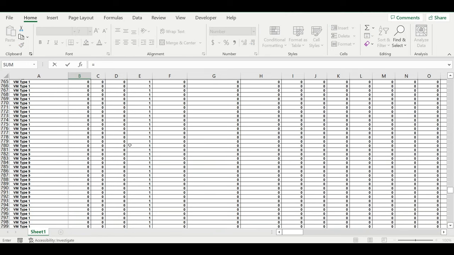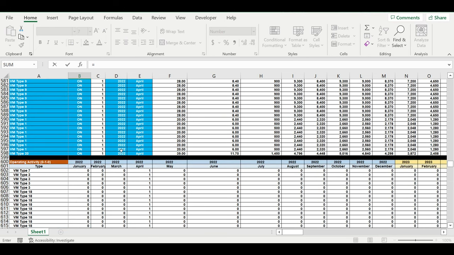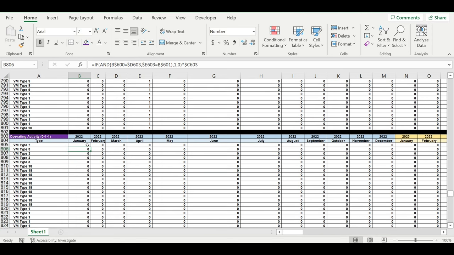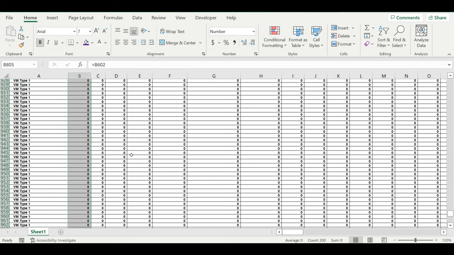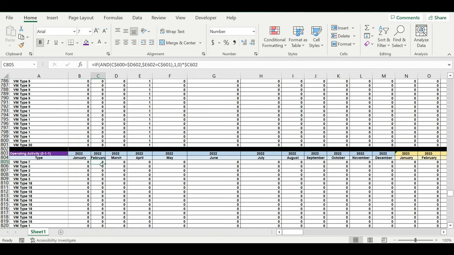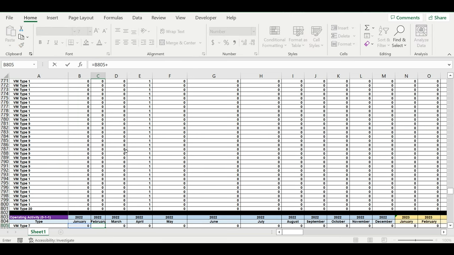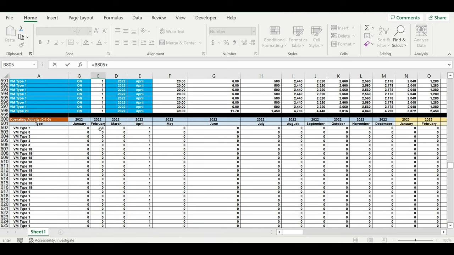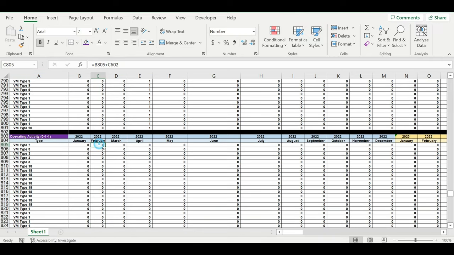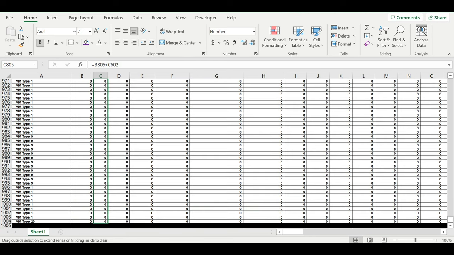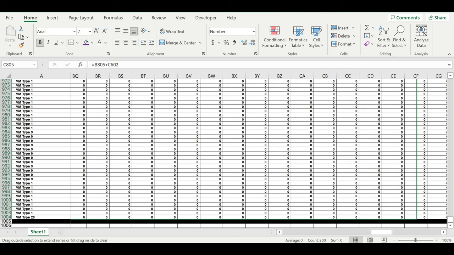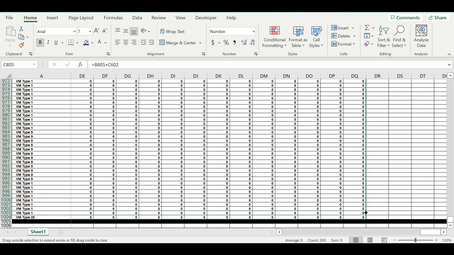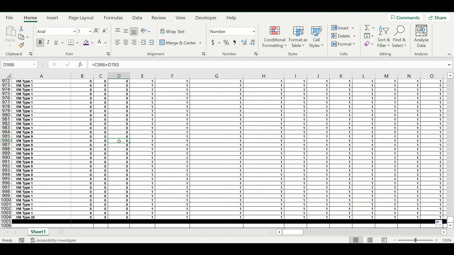so we'll use this column. Then for February, I will use a slightly different formula. I will take this one plus this. So 1 means that we have operating activity at this moment, 0 means that we don't have operating activity at this moment.